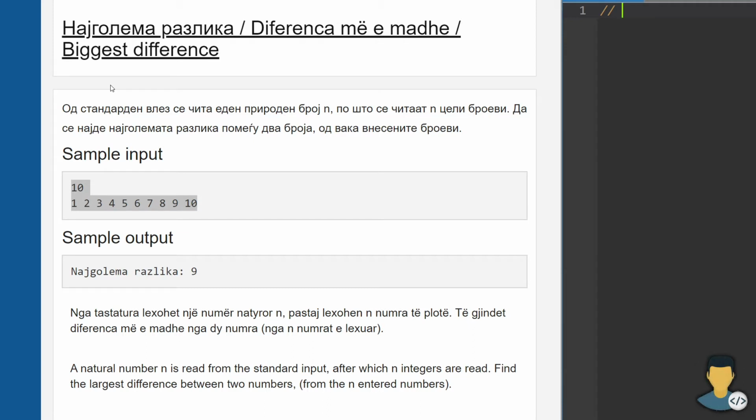And today we are going to start off a new series of structural programming using the C language. Our first exercise is finding the biggest difference. We will need a natural number n, which is read from the standard input, after which n integers are read. We will need to find the largest difference between two numbers from the n entered numbers. In this case, we have the number 10, so we will need to input 10 numbers and find the biggest difference. The biggest difference is between number 1 and number 10. 10 minus 1 is 9.